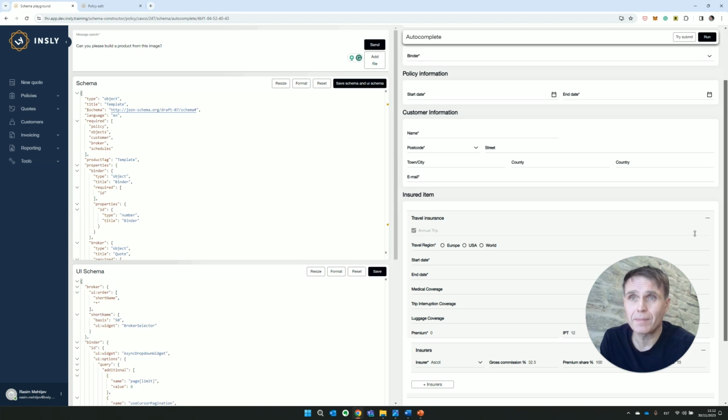That's how easy it will be in the future. And actually, you could even do it this way, that you just write it. You have no idea how the product should look, and you just write, can you build me a product for oil refineries? And then Inslee just builds the product for oil refineries, taking into account everything that AI knows about how oil refineries are usually insured. And then you can start making changes in that product that the AI built.